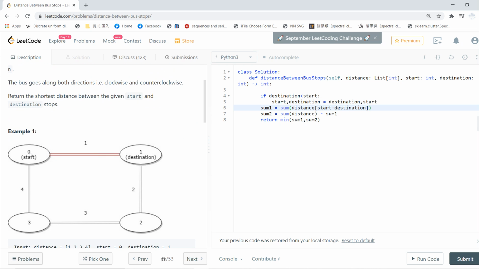So there are only two directions. One is clockwise, one is counterclockwise. And given a start and a destination, you need to return the shortest distance.